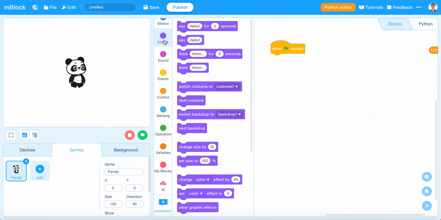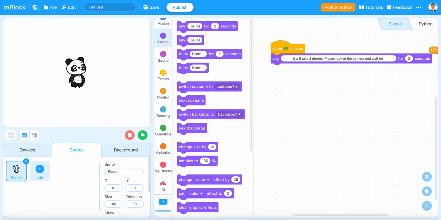So we go to the looks and we will use the block say for 2 seconds, and we will modify the instructions. It will take 2 photos. Please look at the camera and wait for 2 seconds. Why do you need 2 photos? Because for each recognition, the age and gender, it needs 1 separate photo.